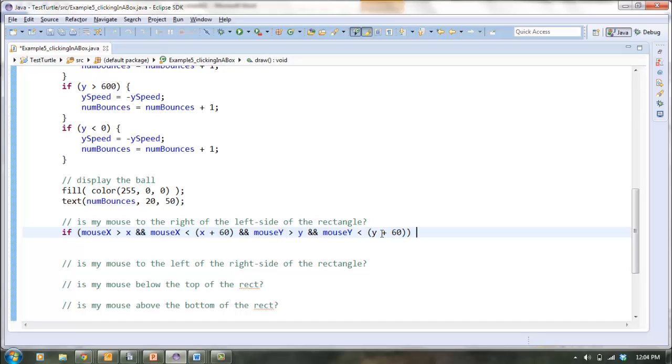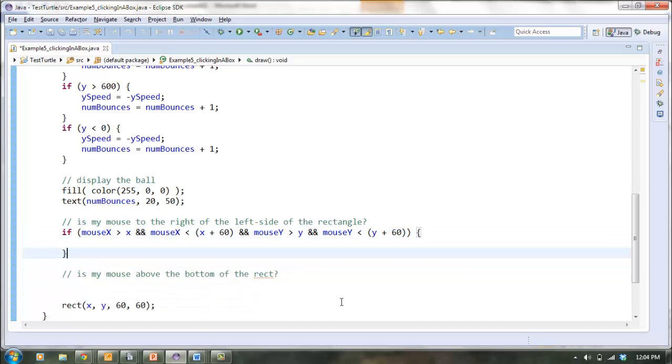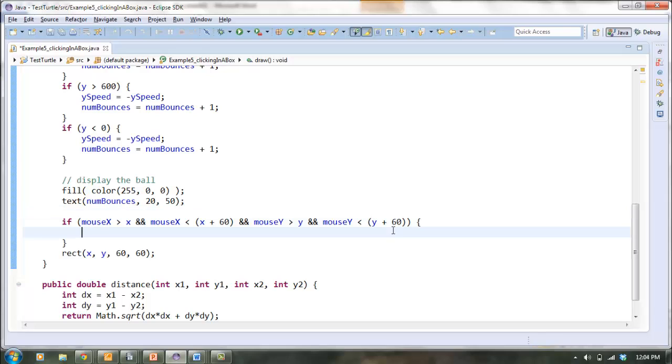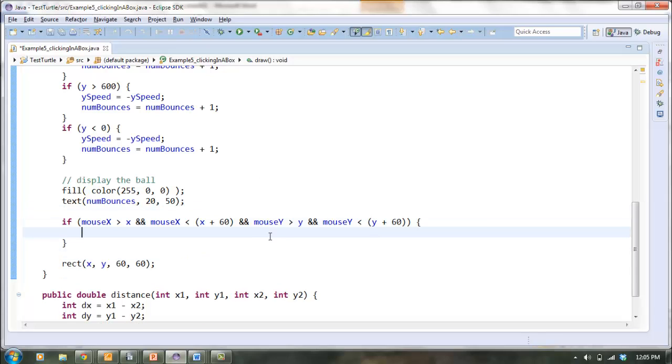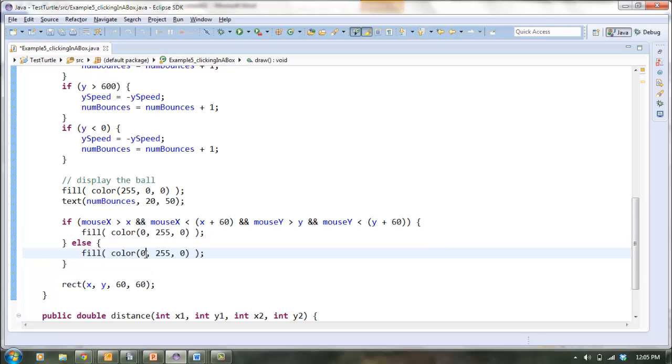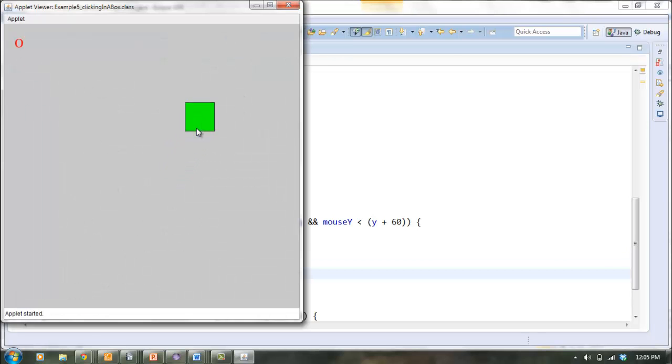So now I'm asking all 4 questions. Is my mouse inside each of the 4 walls? And if the answer is yes, that's my test for am I inside the whole rectangle. So if this is true, I'm going to fill my rectangle with a new color that is 255, 0, which is green. Otherwise, I'm going to fill it with a red color. Alright, there we go. So now when I'm inside, you see it's correctly detecting for the rectangle.